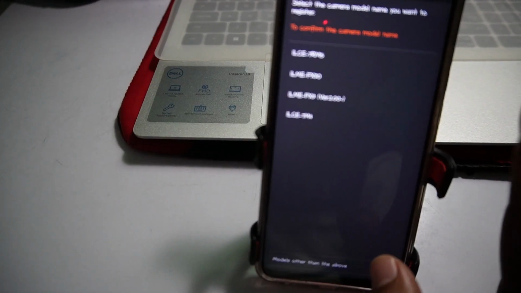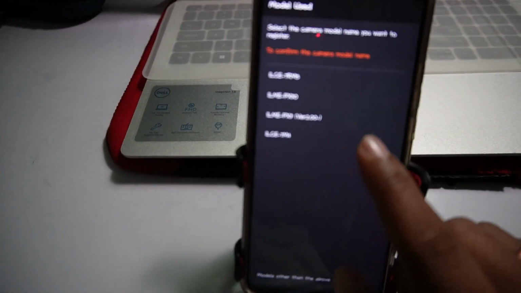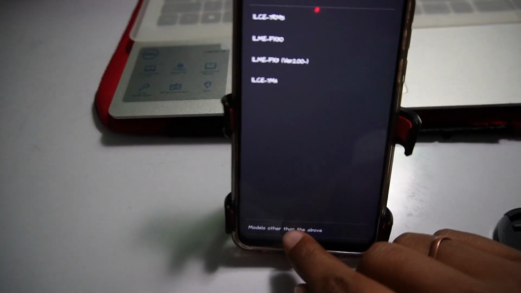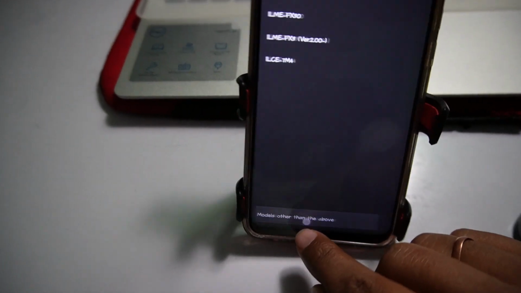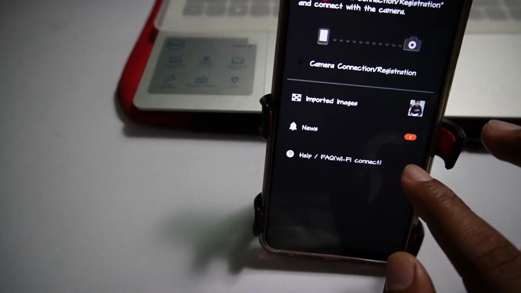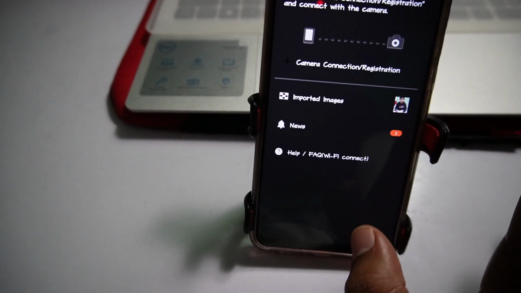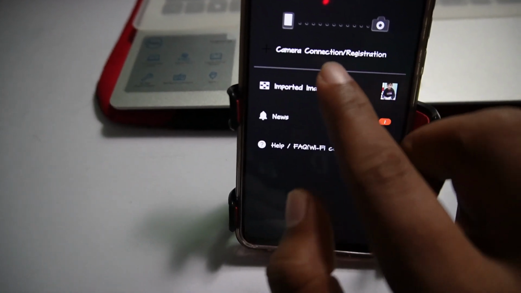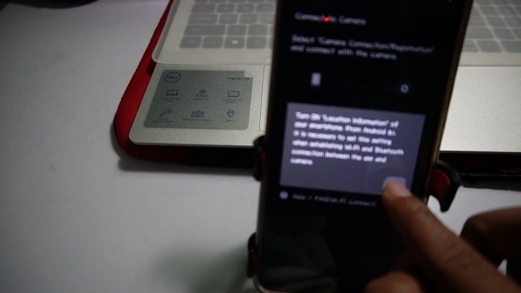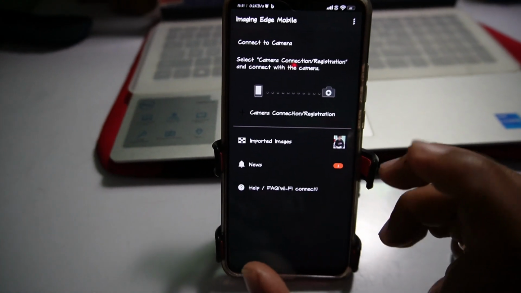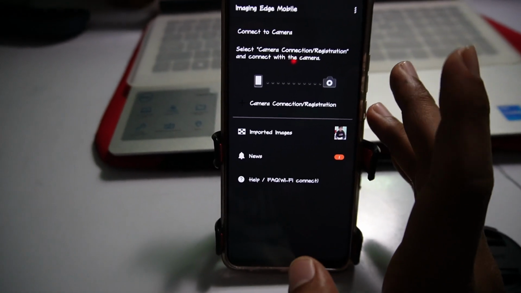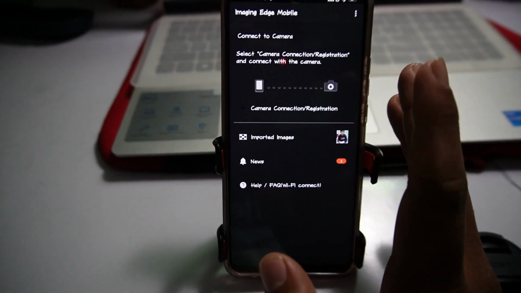So now once you are here guys, you just need to choose your camera model. So I'll choose the model other than these, and after this you have to tap on this camera connection and registration. Just tap on OK. Now you have to open your camera. So right now I'm recording this video using that camera.